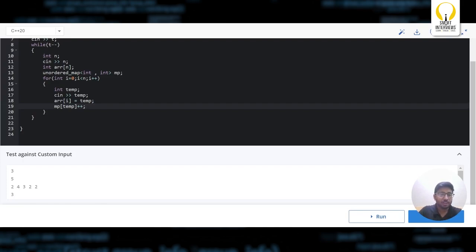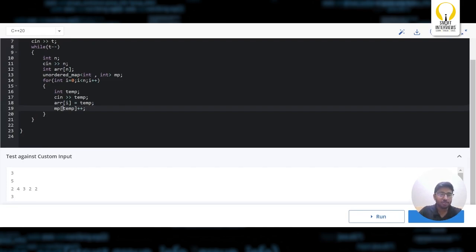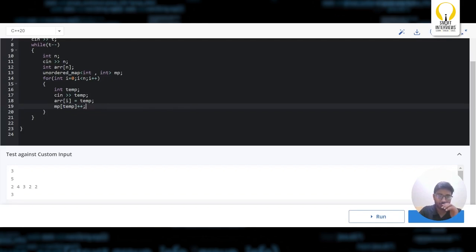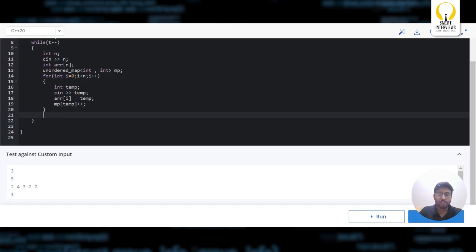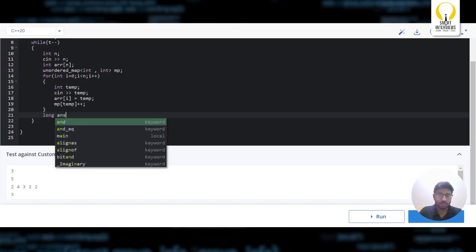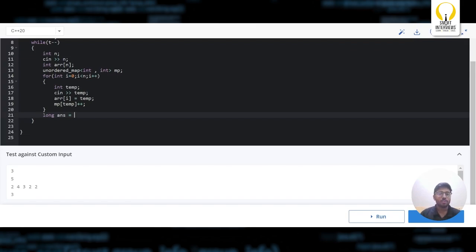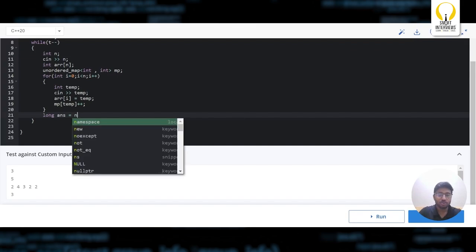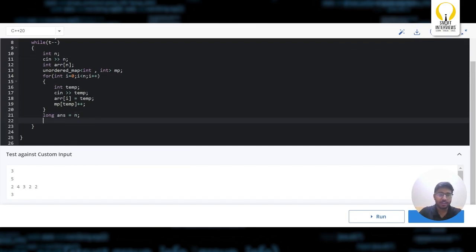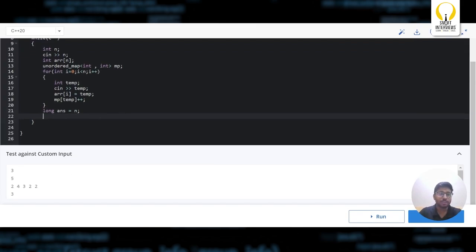So when there is no element of value temp, it will store a default value, let's say the value is 2. The default value will be 1. If there is a value, it will increment by 1. So this is how it works. Now let's store the answer, which is the minimum cost. As we know, the minimum cost cannot be greater than n, right? So I'll simply write n over here, and let's try to find out the answer.